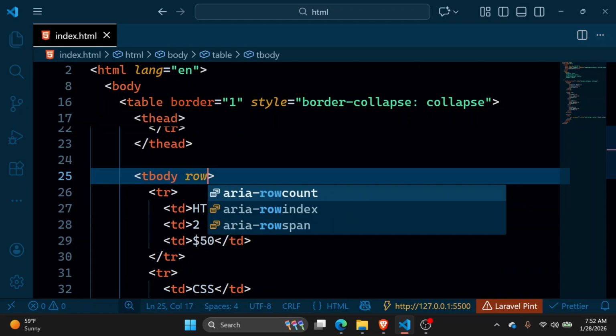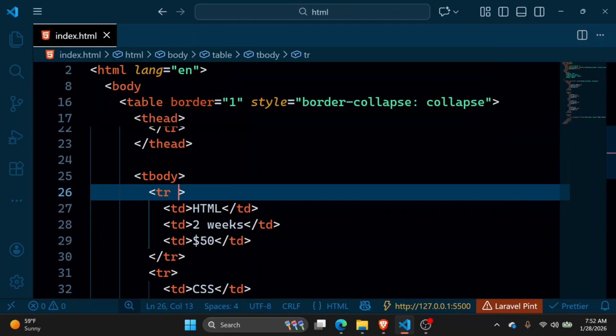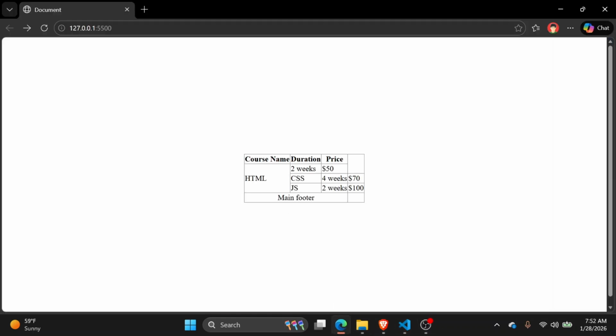Inside the tbody, row span. Okay, it doesn't have a row span. So okay, table row span. Sorry, it doesn't have a row span. So row span 2, row span is 3. Let's see. It's taken the 3 rows. Okay, now HTML has taken the 3 rows. So I think you got it, how to organize the table in HTML.